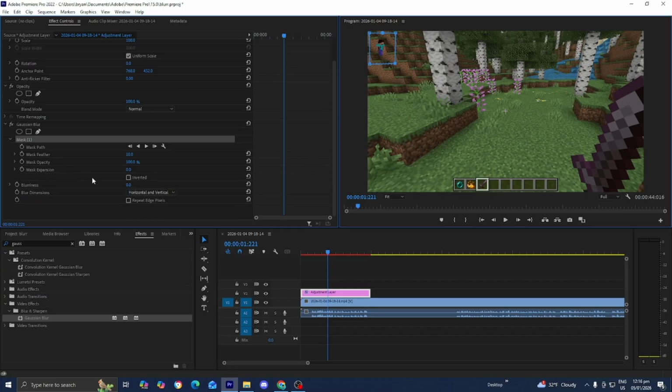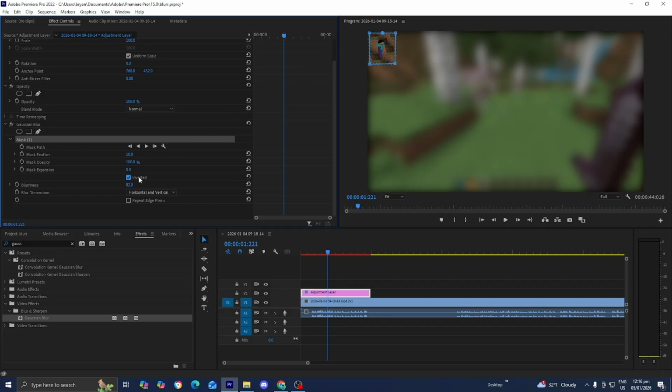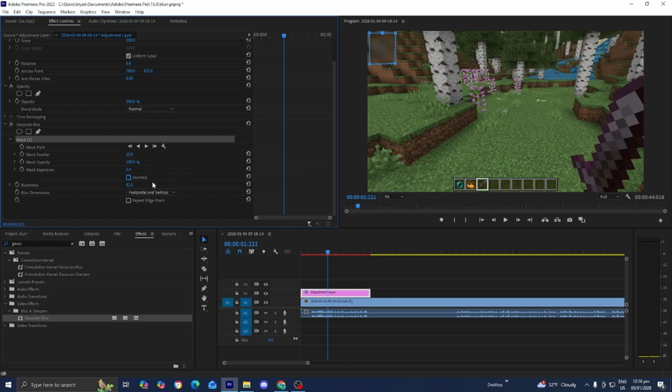But anyways, afterwards, what you want to do is go to the blurriness effect. Then you want to go ahead and turn that up. And as you're able to tell, that character is now going to be blurred. You guys also have the option to invert it. So what that means is that it is going to blur everything outside of the square that we did make. So let's go ahead and select on invert right over here. And as you're able to tell, the rest of the screen is now blurred while this one is perfectly fine. And you can go ahead and adjust it to your liking.